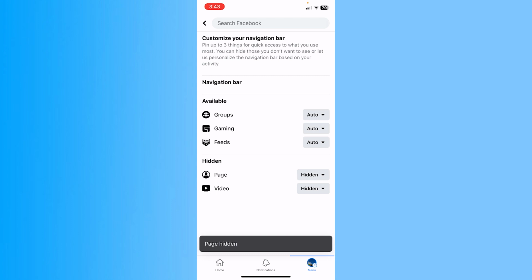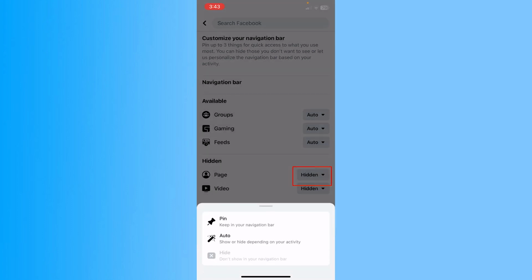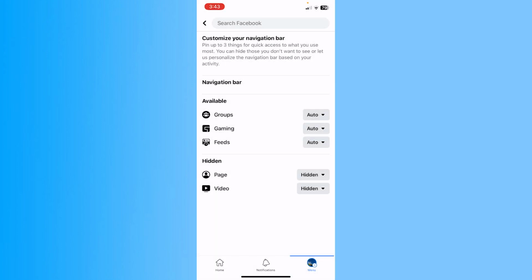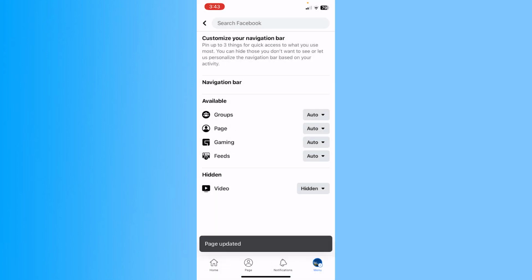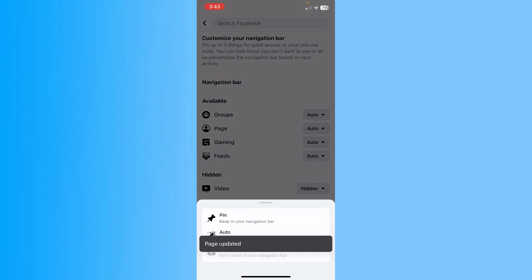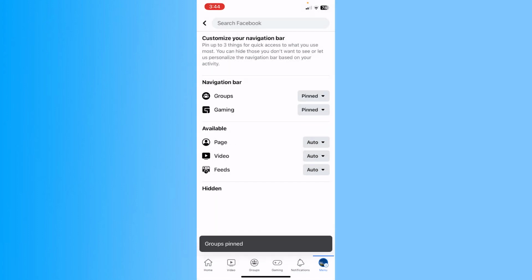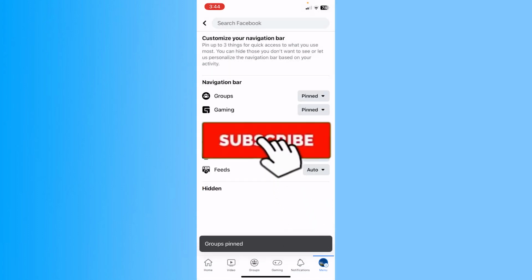Now from over here, I can choose what other things I want to add. Okay, let's say I want to add page again. I can click on hidden and click on auto, and it's going to be shown over here again. And if I click on hidden for video and click on auto, it's going to be shown. I hope you understand how you guys can customize your Facebook shortcut bar.